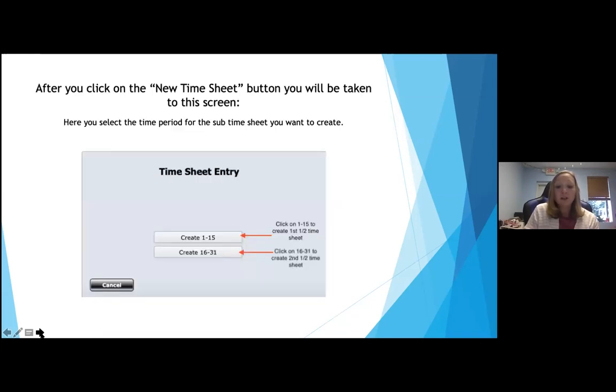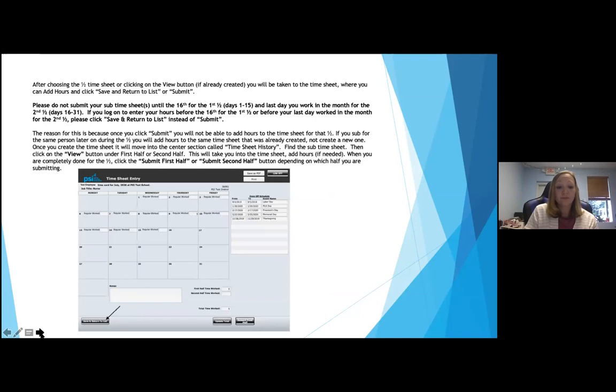After you click on the New Timesheet button for the sub-timesheet, you will be taken to this screen. Select which half timesheet you want to create. Here is the sub-timesheet. Please do not submit your sub-timesheet until the 16th for the first half and the last day you work in the month for the second half.